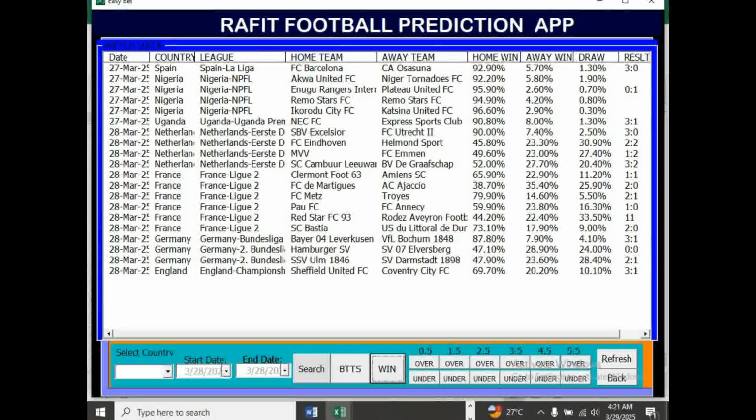Then when we go to the German Bundesliga, we had 87% home win with 7% away, 4% draw in favor of the home team. It ended 3-1. Bundesliga, we have Hamburg and then Elfsborg. 47% for the home team, 28% for the away team, and then 24%. It ended in a draw. The next one is 47% to the home team, 23% to the away team, and then 28% draw. It ended in a 2-1 in favor of the home team.